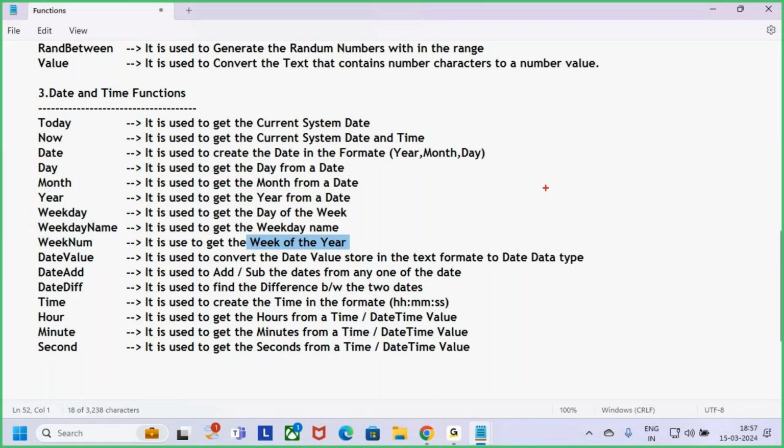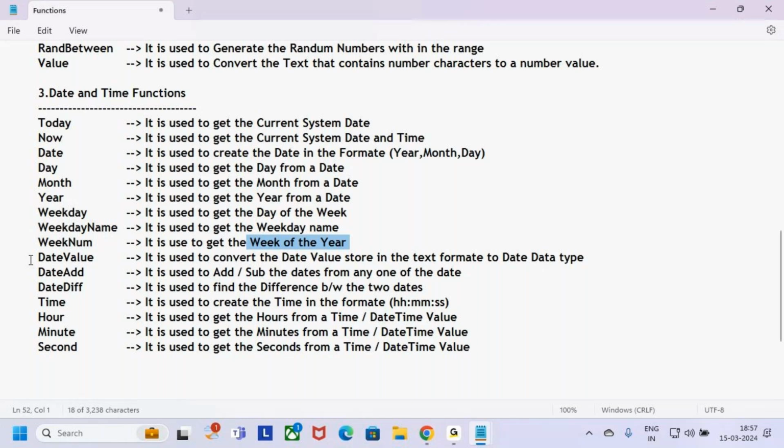Maybe around we are in the 4 plus 4, 8, 8 plus 2, around the 10th week or the 11th week. So in the whole year, currently you are in which week? To find out that, go and use what? Week number. And next one is weekday, not weekday. Day value, guys. Now what is this day value?